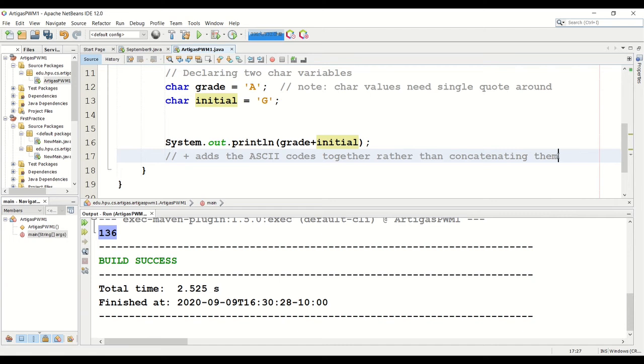If you remember, A has the numeric value 65. So the character A equals 65. It means that the numeric value of G would be 136 minus 65, which is 71.